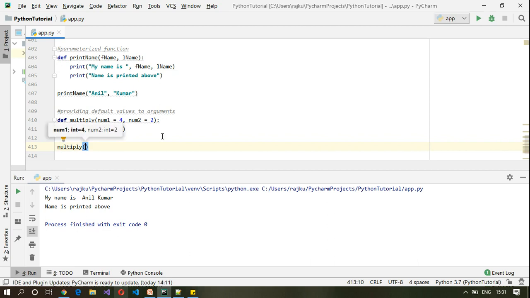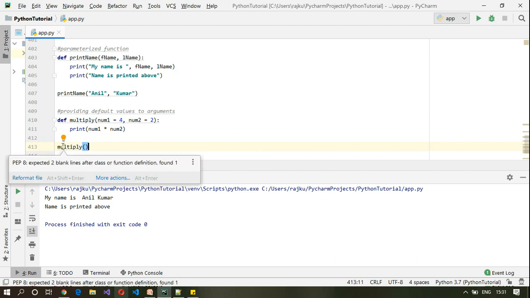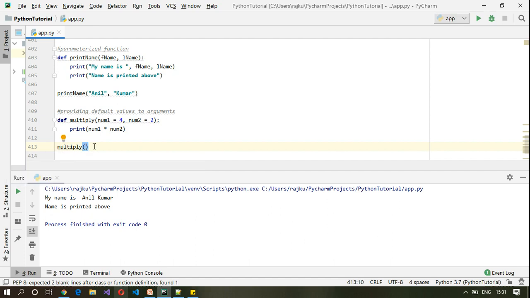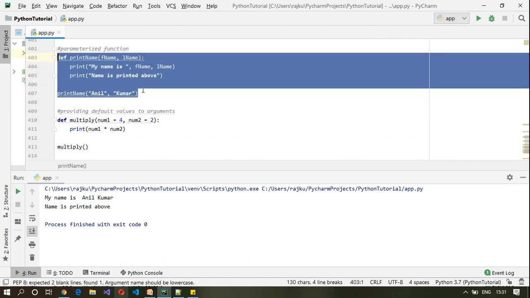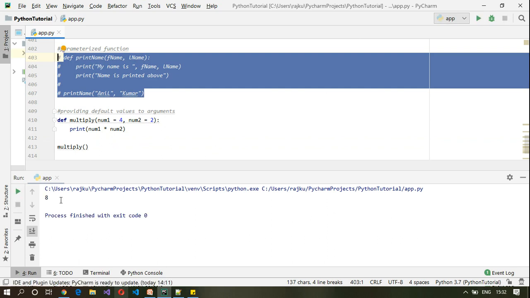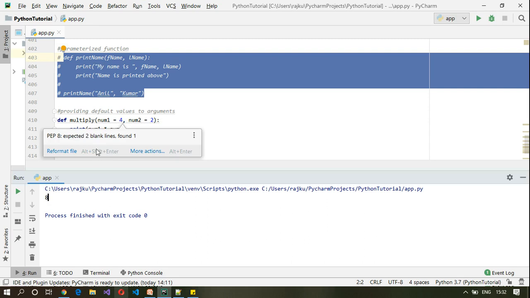So if I don't specify any values here, I just provide only the method name followed by parentheses, so no arguments within the parentheses. If I execute this, so let me comment out the earlier one, and execute this. This will print 8. By default it will take these default values.